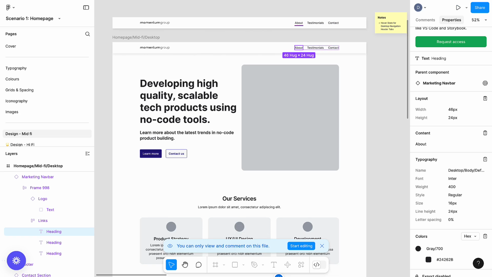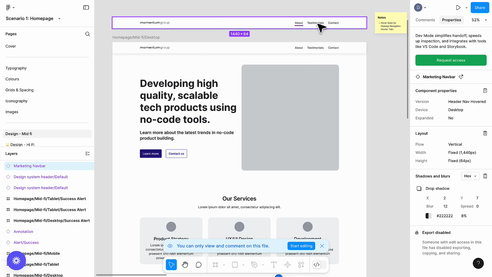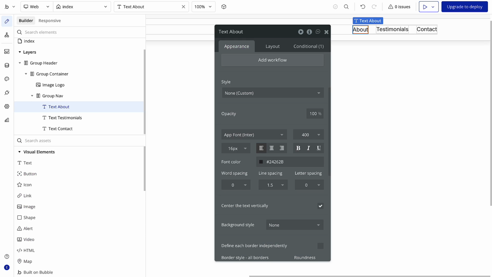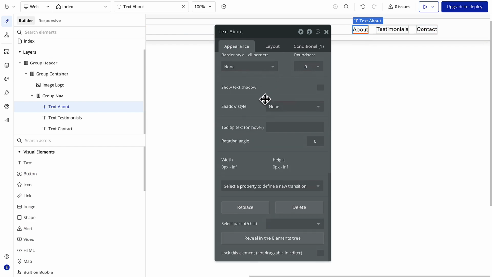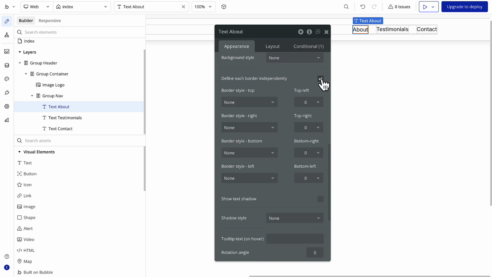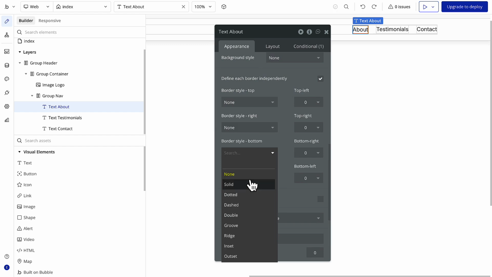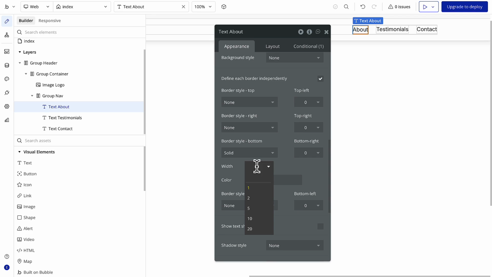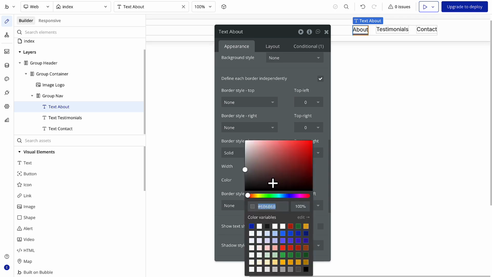Now let's add the hover effect. In Figma, when you hover over the nav text, a line appears underneath. To do this in Bubble, select the text and in the Appearance tab scroll down to Borders. Check Define each border independently. For the bottom border style, choose Solid, for the width type 4, and set the colour to match the background, FEFEFE. This way it's invisible by default but prevents the text from bouncing when hovered.